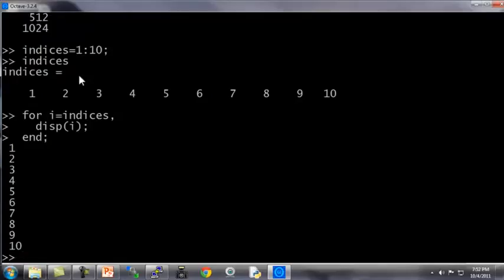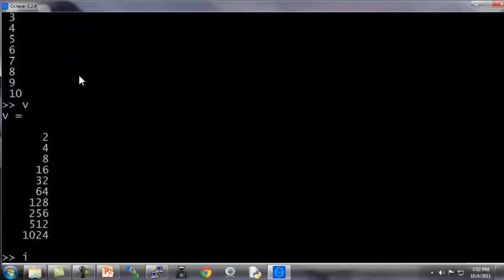If you're familiar with break and continue, that's break and continue statements, you can also use those inside loops in Octave. But first, let me show you how a while loop works. So here's my vector v. Let's write a while loop.